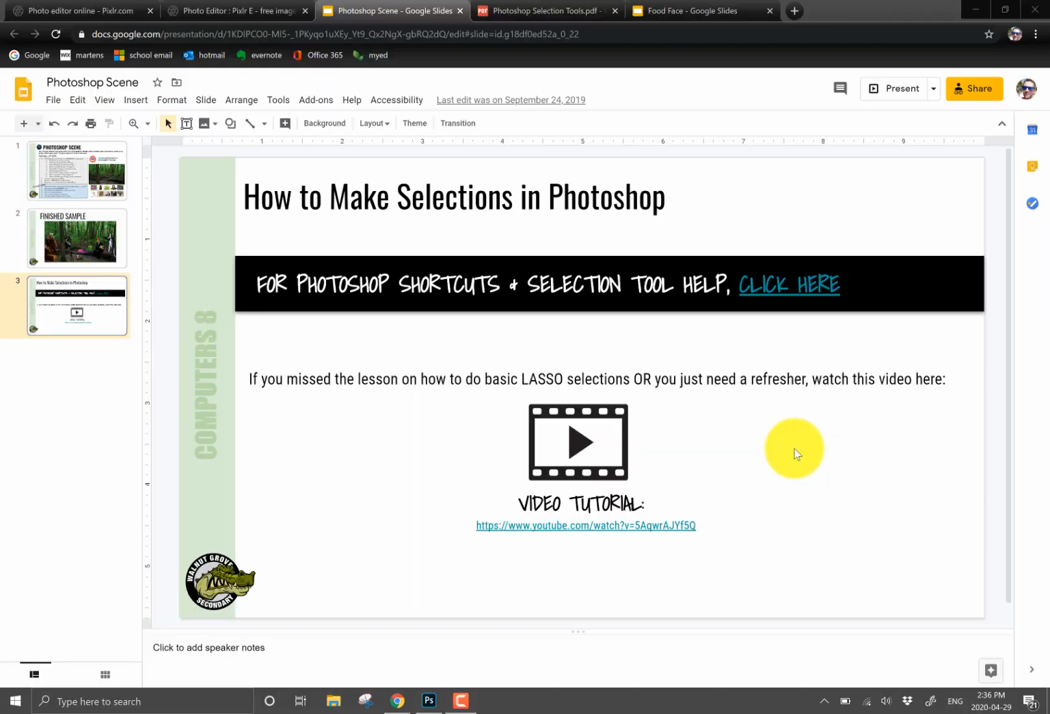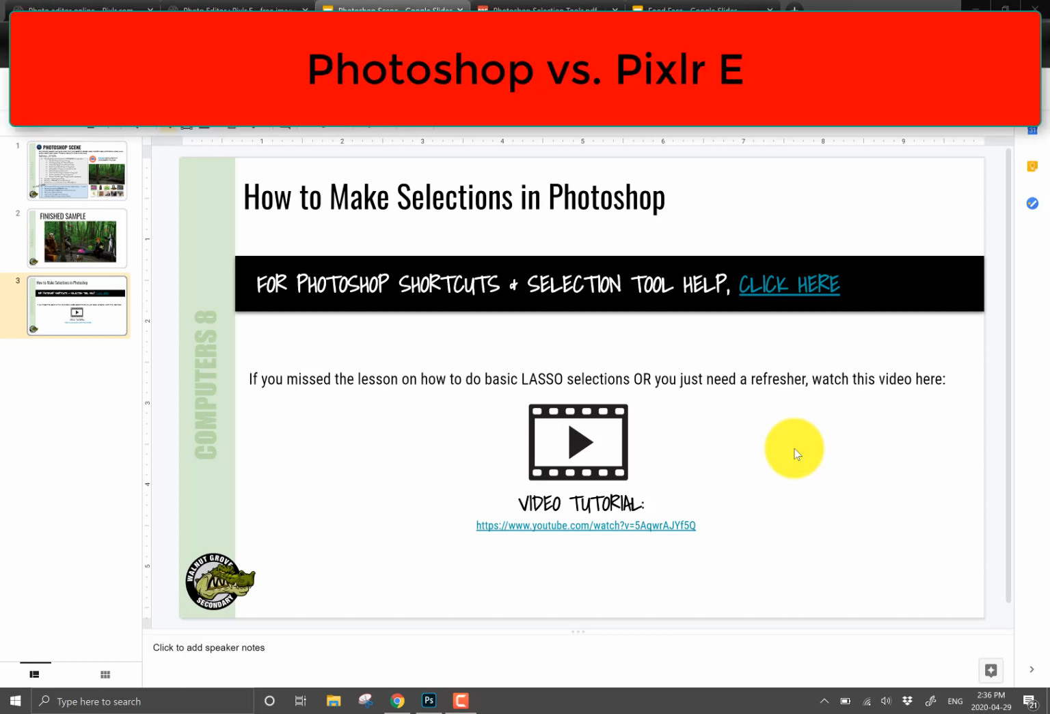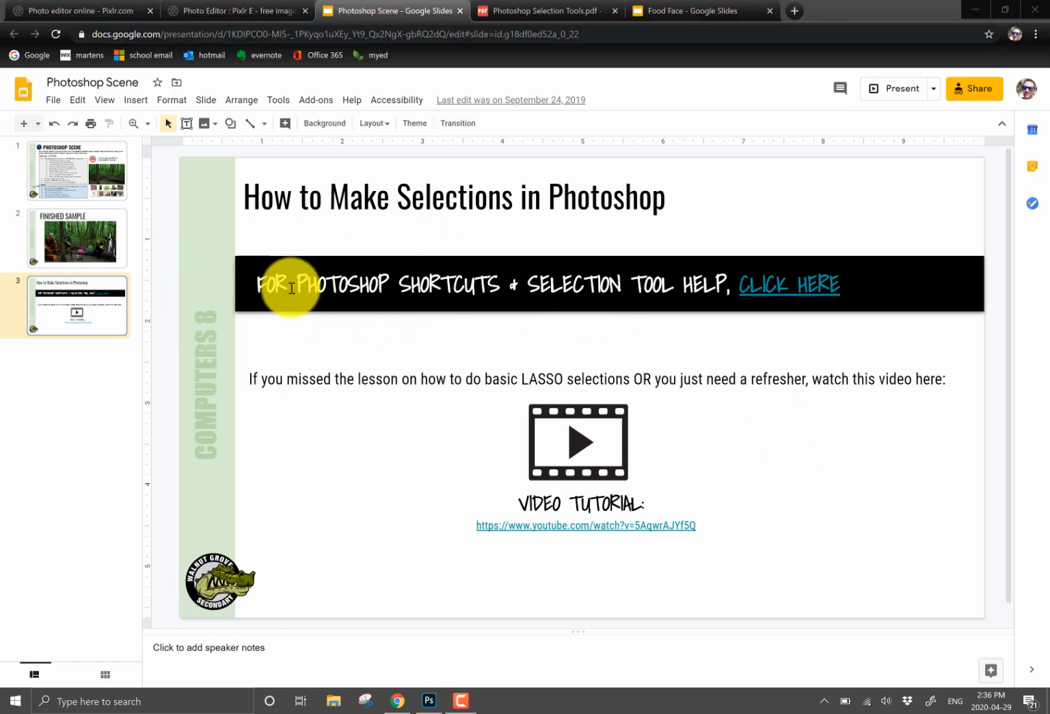Okay, in this lesson, what we're going to be looking at really quickly is the main differences that I've noticed so far between Photoshop and a web app called Pixlr, which you can get free online, and it's just an online web tool. If you're in a computers class, there is probably in one of your assignments a document that says something like, for Photoshop shortcuts and selection tool help, click here.